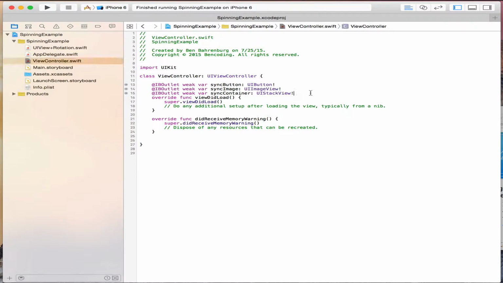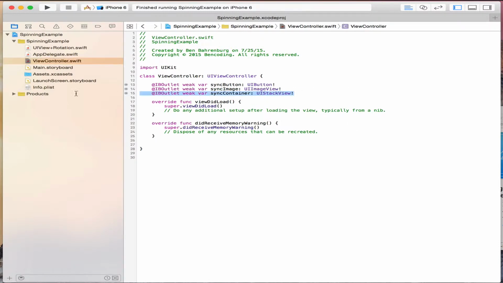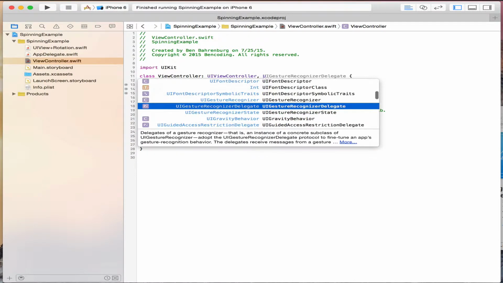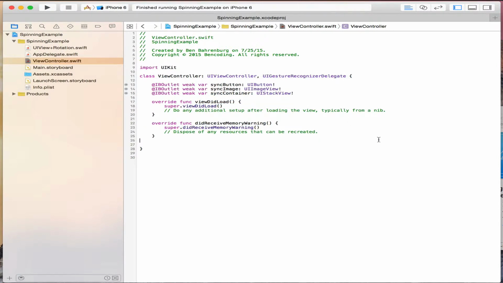Okay, in our view controller, what we see now is we have all of our outlets there. The very first thing we're going to do is add a UIGestureRecognizerDelegate, and we're going to need this for the very first thing, which is to wire up our controls for our stack view and our button.